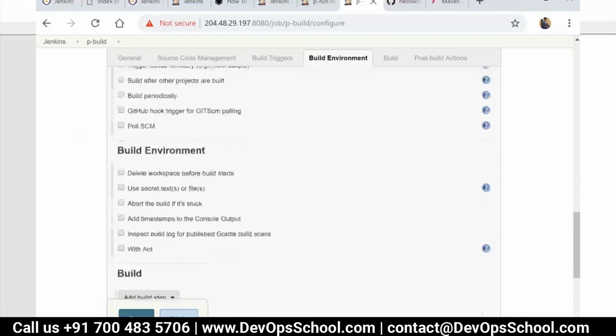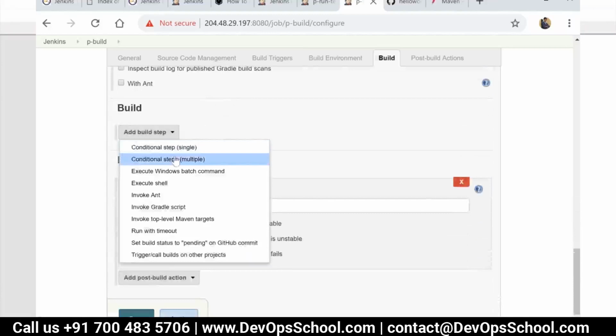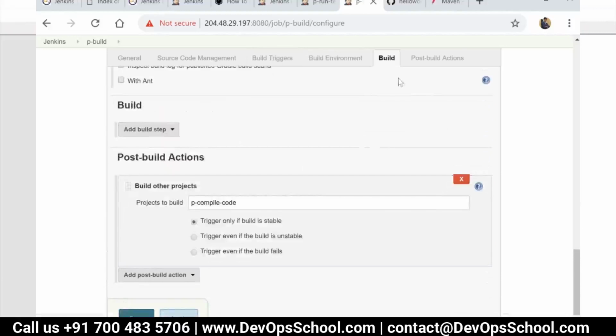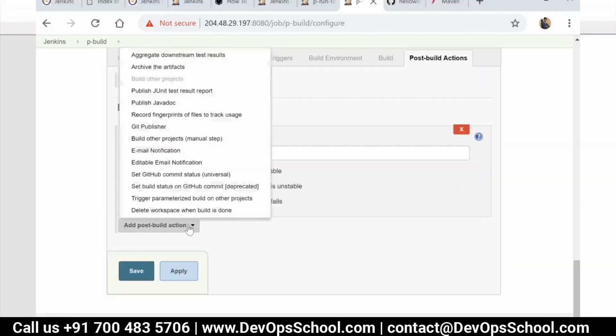Then build environment. There are multiple build environment tools: Ant, Gradle, Shell. If you want to use Ansible or Puppet, you can install them, and I'll go through that later. Then post-build actions, which is what I want to tell you about.